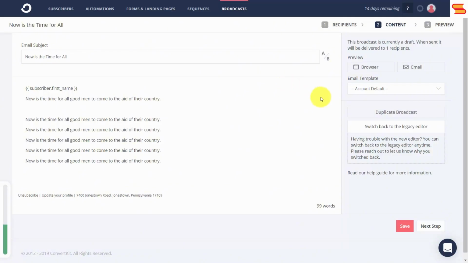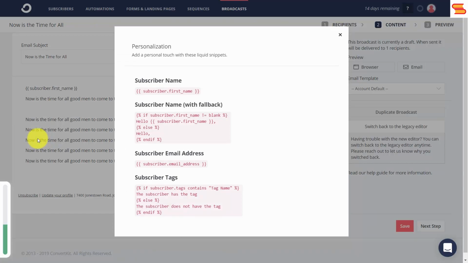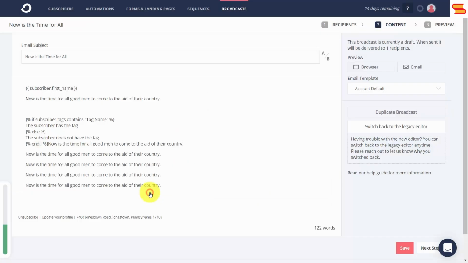Welcome back. Now, one of the things that we can have with ConvertKit is that we can personalize individual lines for individual emails. For example, if we were to come to this line and we were to click this button, we can then add in a certain level of personalization. What we can do here is to personalize an email based on subscriber tags.